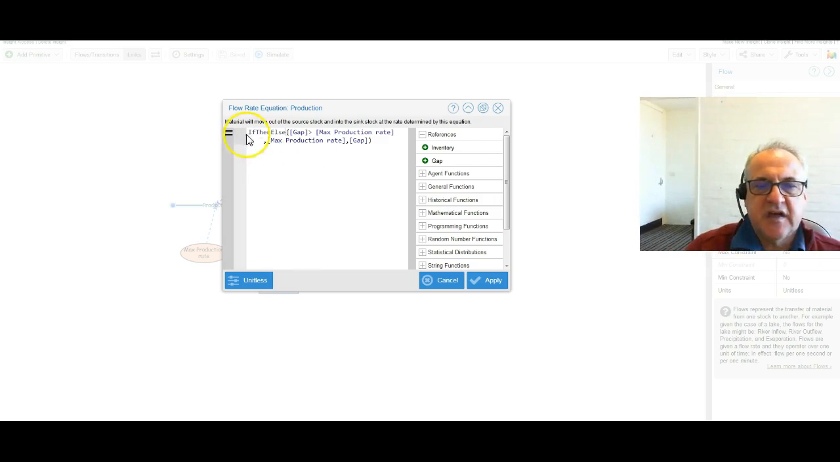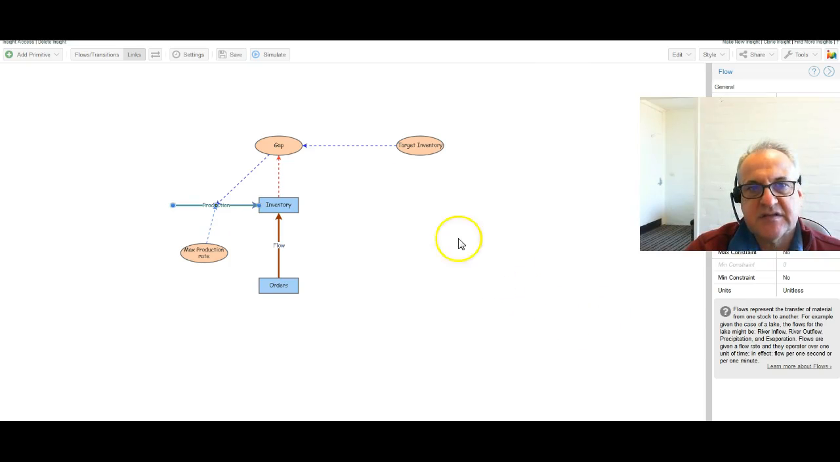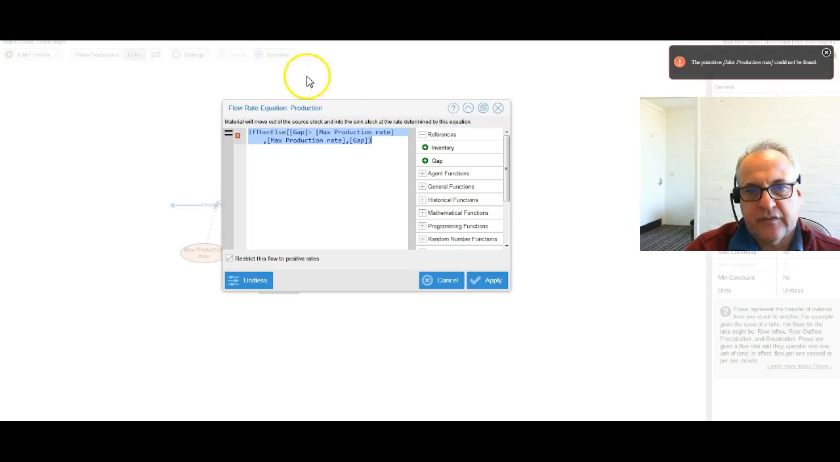Okay, so what this says is, if the gap between inventory and our desired inventory is greater than the production rate, then produce the maximum production rate up to when the gap is done. That's what that means. We've saved that, so let's see if the model starts.